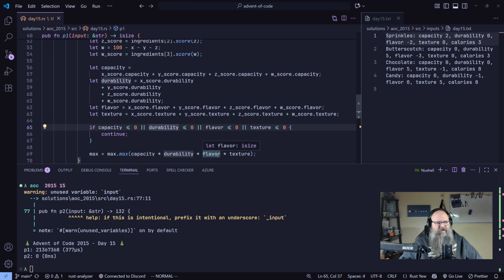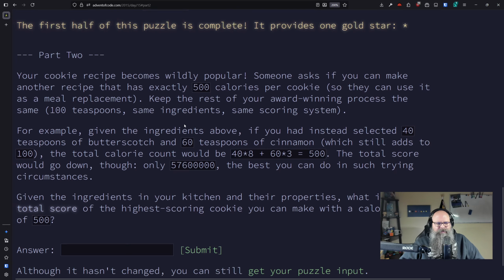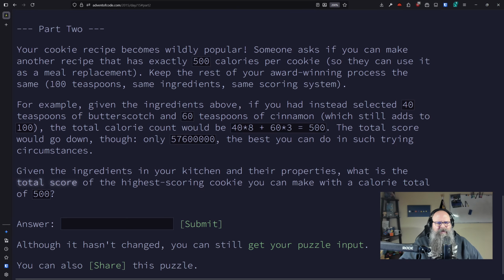But okay, we'll refine this a little bit. We'll see what happens in part 2. Presumably, it has to do with the calories. So let's go look. Part 2. Your cookie recipe becomes wildly popular. Someone asks if you can make another recipe that has exactly 500 calories per cookie. Keep the rest of your award-winning process the same. For example, given the ingredients above, if you'd selected 40 and 60, you would have had 500 calories.